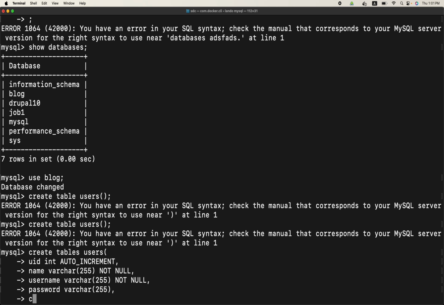And then created is some date. Normally we use a timestamp, and we will learn about it once we are in PHP or Drupal, but for now we will leave it as created. The column name is created and it is also int. Okay, and that's it. So this is create table users, the name of the table, then the columns: UID, whose data type is int and auto increment. Then name, whose data type is varchar and not null, meaning it should not be null. Similarly username and password, and then created is int.